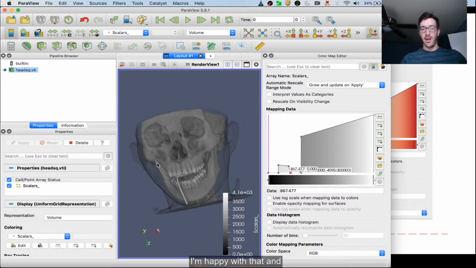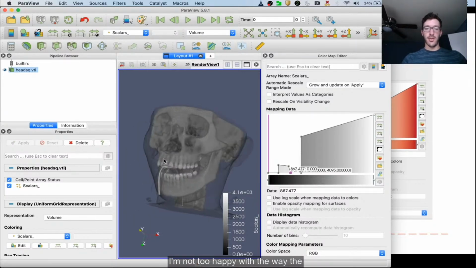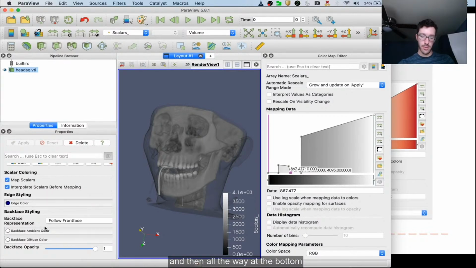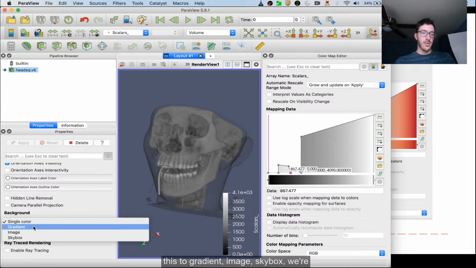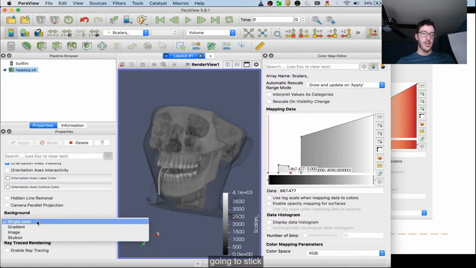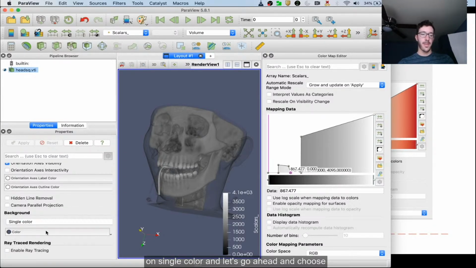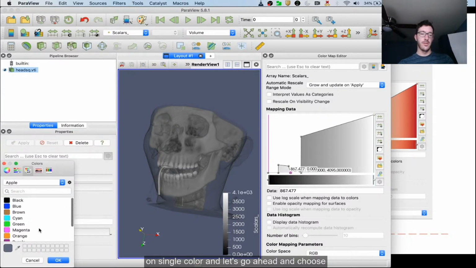And I'm not too happy with the way the background looks though. So there's a couple ways you can change the background color. I normally go into the properties panel and toggle advanced properties. And then all the way at the bottom is the background, and you can change this to gradient, image, skybox. We're going to stick on single color, and let's go ahead and choose black.